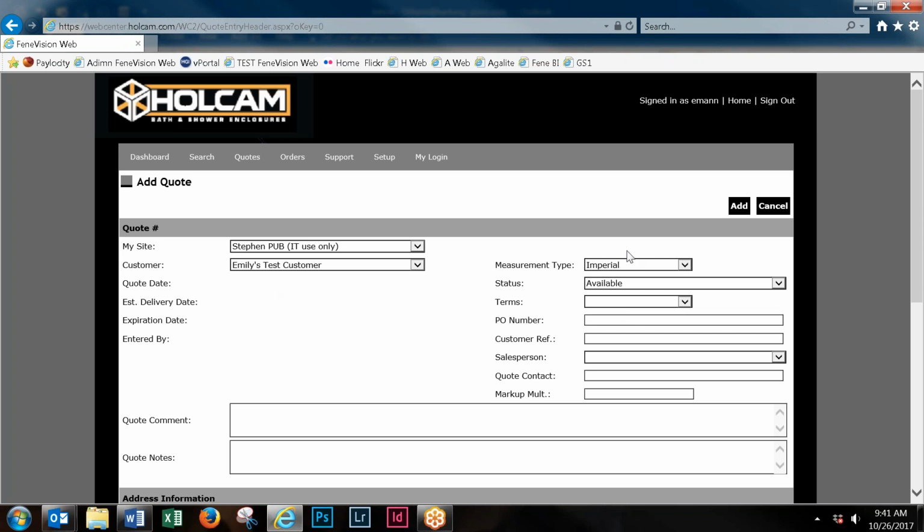Now, if the customer defaults, it'll enter all that information in here for you if you have it. So if you had, say, default terms or a default salesperson, it would go ahead and enter that information for you.